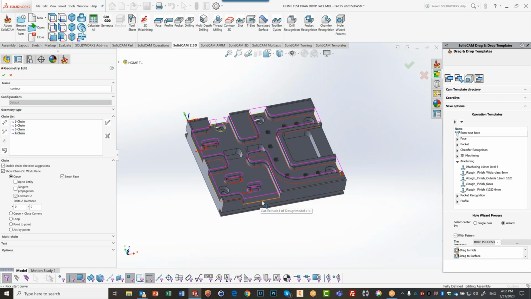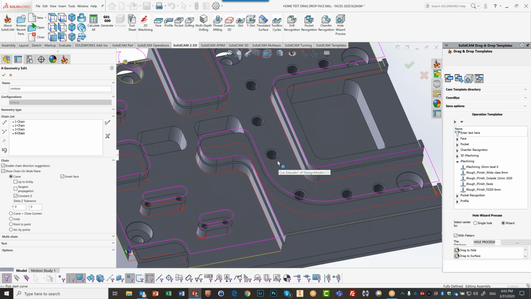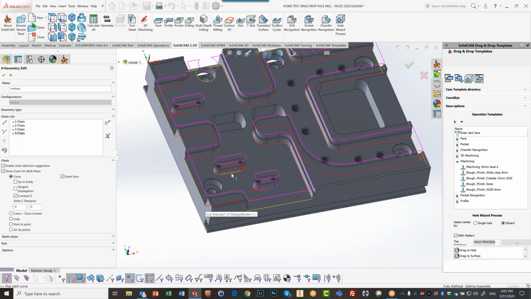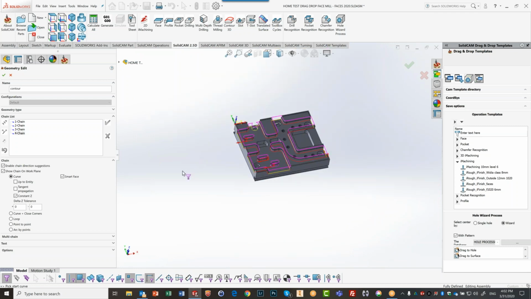Okay, you see this edge over here is open. It marks it as open. It also did not take the holes, but it also recognized these stubs that I have over here. Okay, and I can accept that.